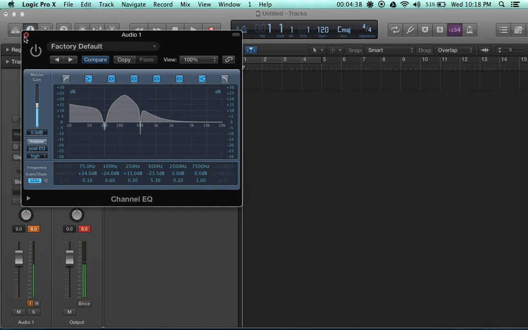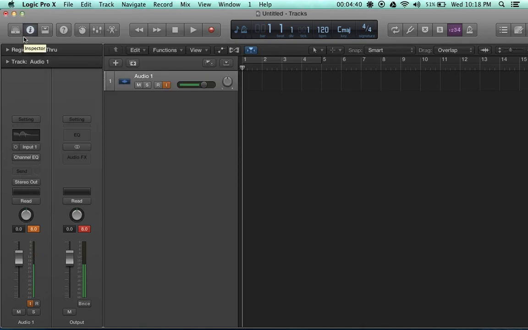That's basically your effects for you. The three types of effects: we have dynamic effects, delay effects, and filter effects.